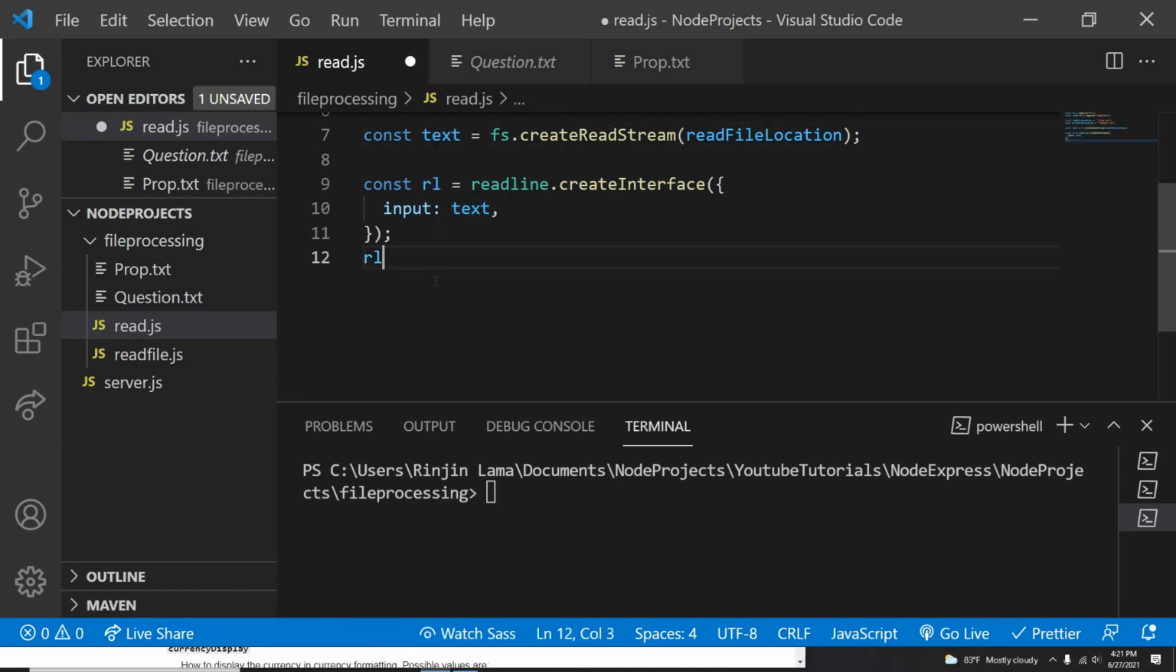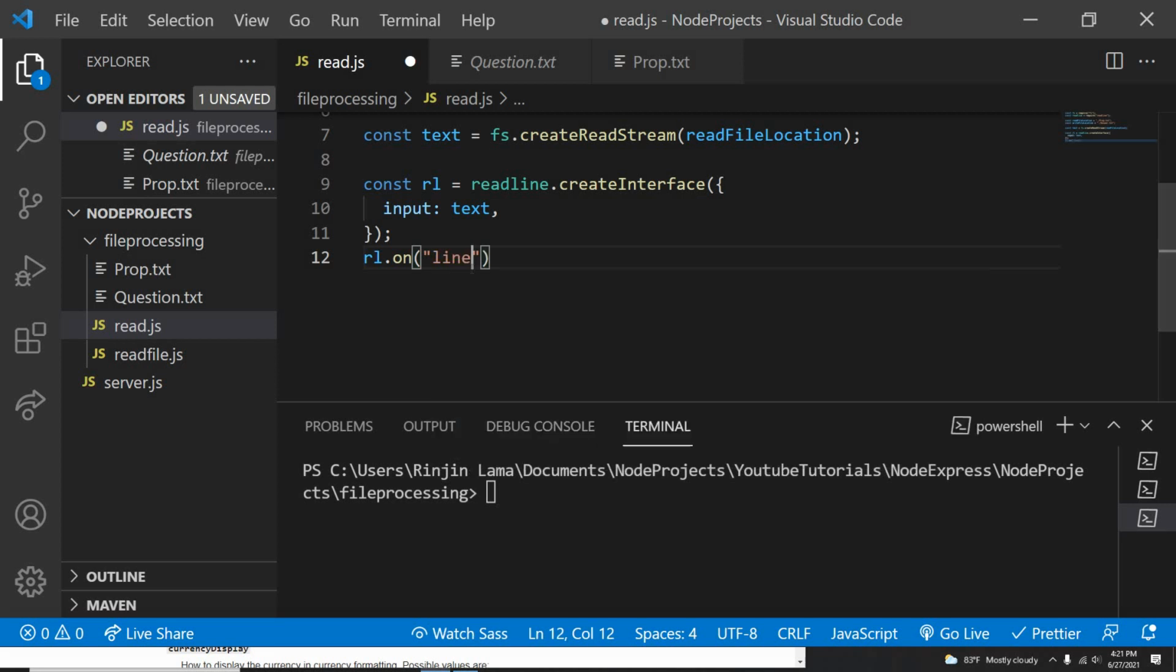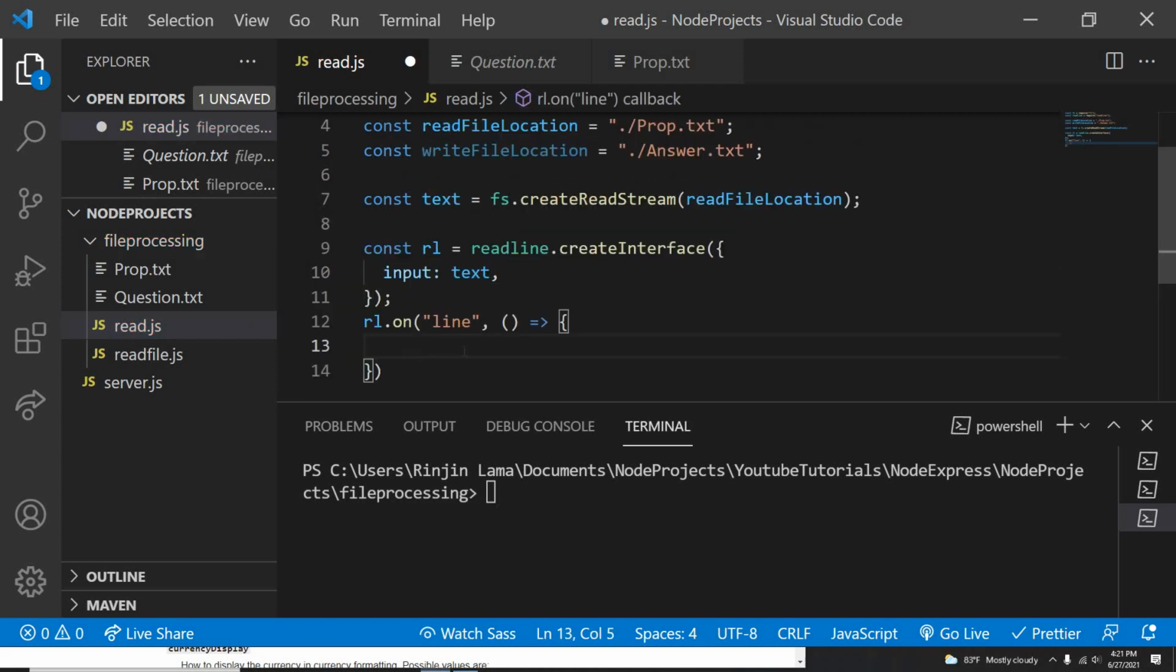So here in RL, what we need to do now is use a function called on. In on, we have a lot of events, like when the file is closed, pause, resume, stuff like that. But we need a line, so that for each and every line we are able to read it.